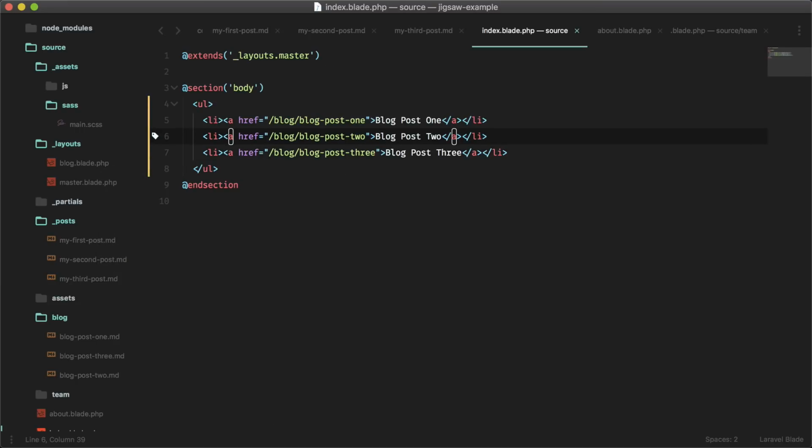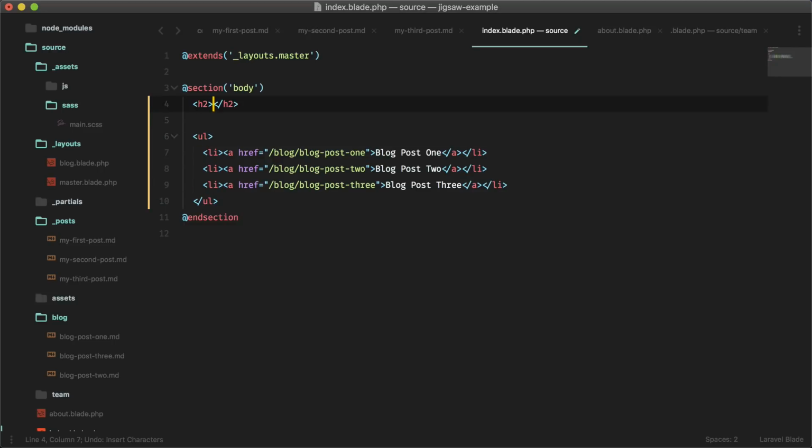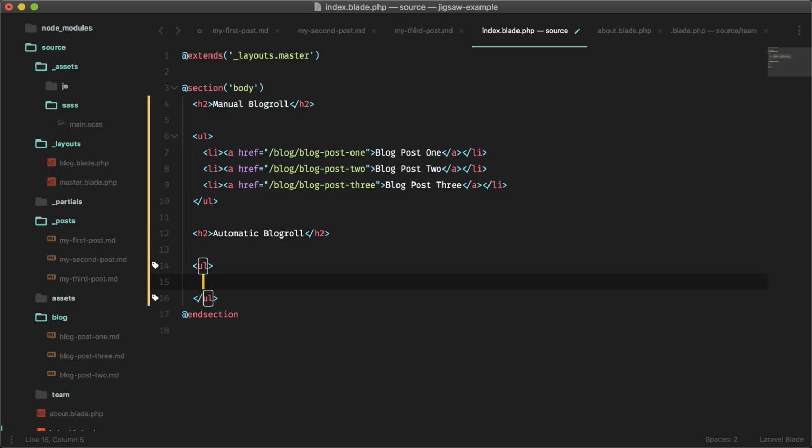So back in our index, I'm just going to add an H2 here. This one will be the manual blog role. And then this next one will be the automatic blog role. And we now have a variable available to us called posts. So we can just use the for each directive in Blade to iterate over it. So posts as post.